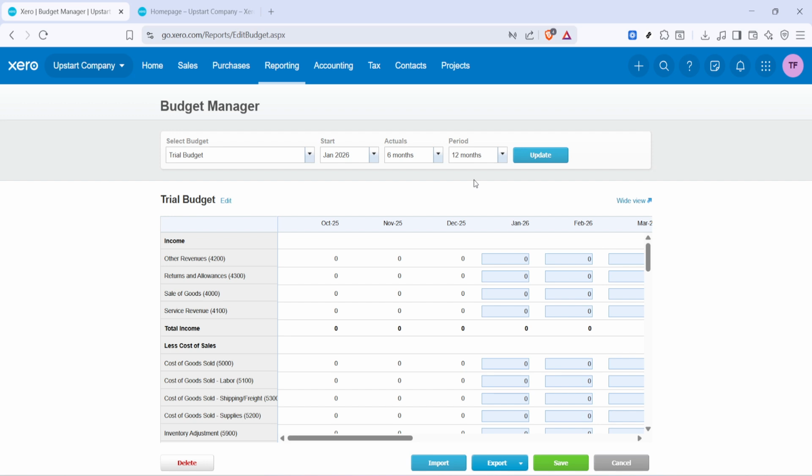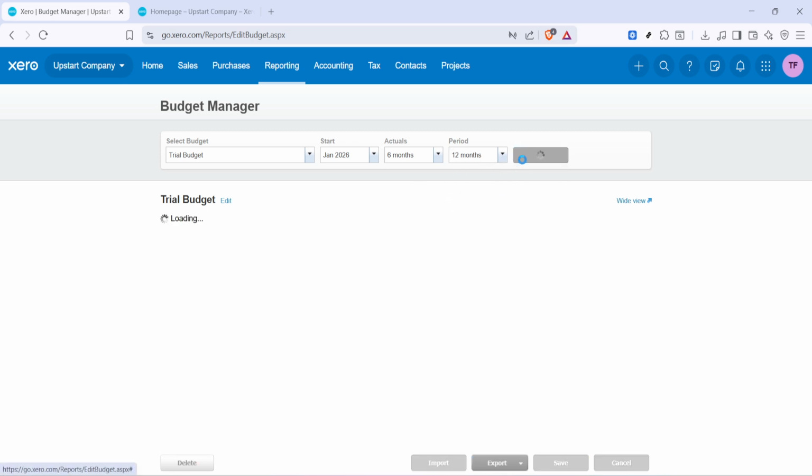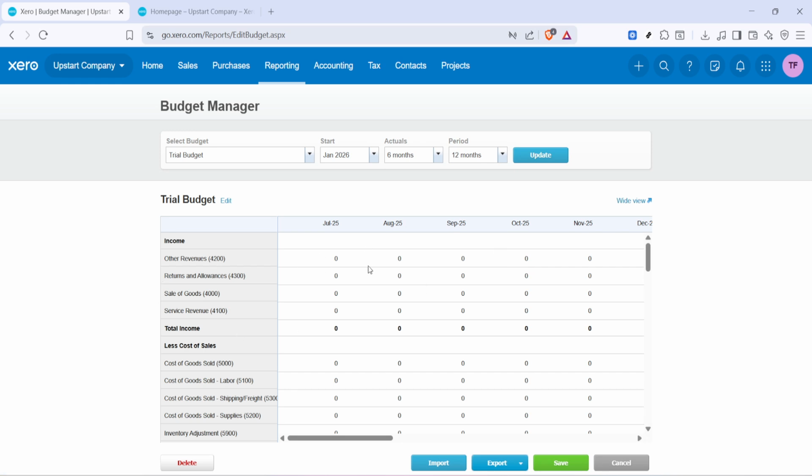a pure forecast. Finally, choose the period. Monthly is the most common and gives you detailed control, but quarterly can be helpful if you plan at a higher level. Once those selections are in place, click Update. This refreshes the Budget Manager grid using your chosen start date, actual setting, and period, so everything is aligned and ready. That's it. You've created a new budget and set its structure.